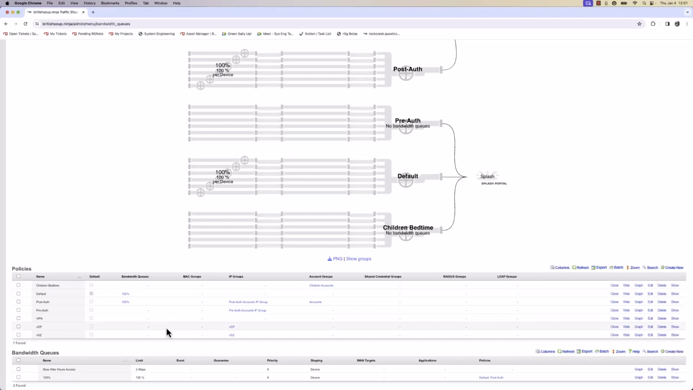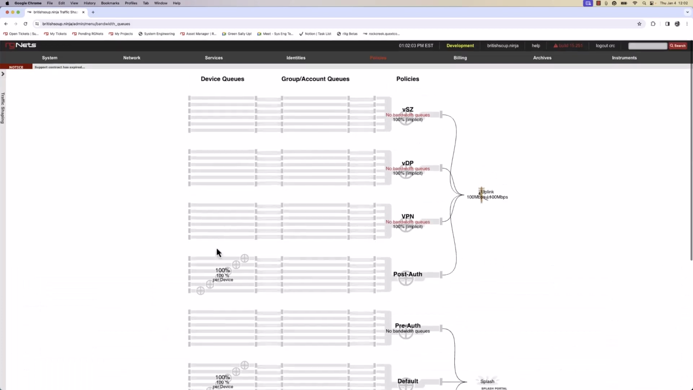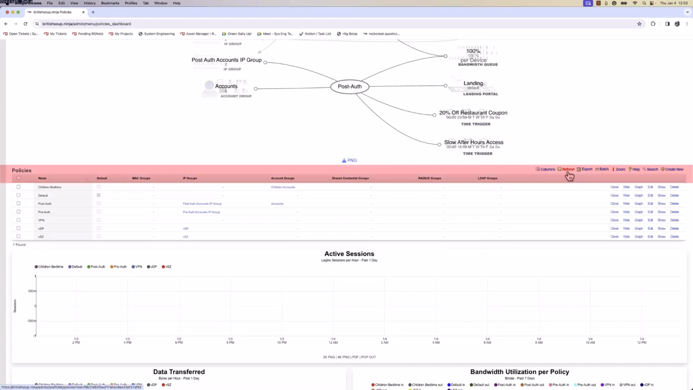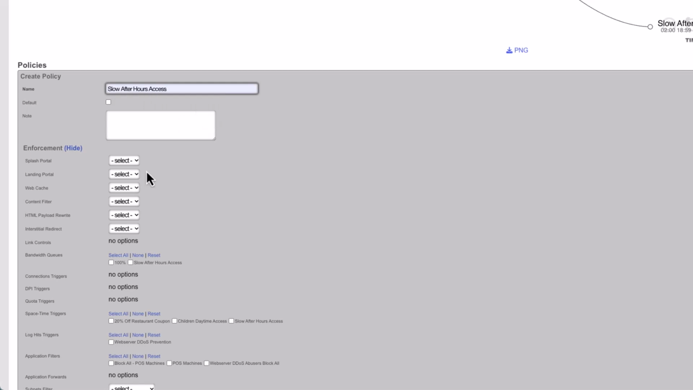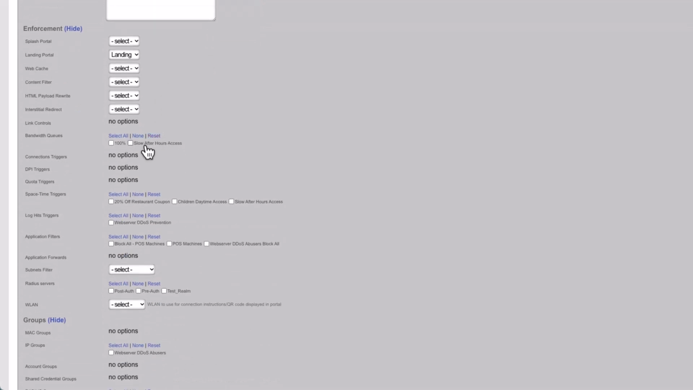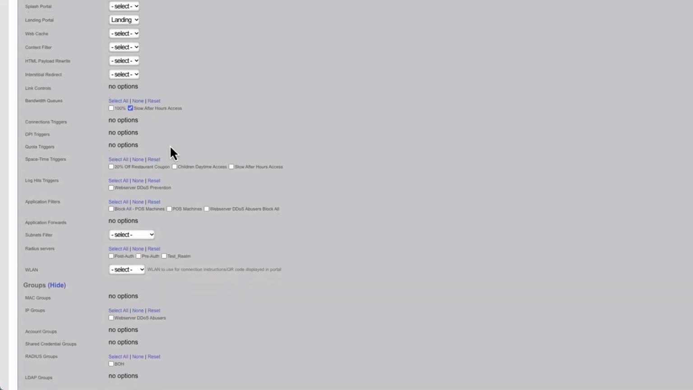Next, we will create a Slow After Hours Access policy. Go to Policies and click on Create New. We'll name this Slow After Hours Access. We will select the landing portal so it does go out to the internet, and we want to make sure to select the Slow After Hours Access bandwidth queue we created in the last step, and click Create.